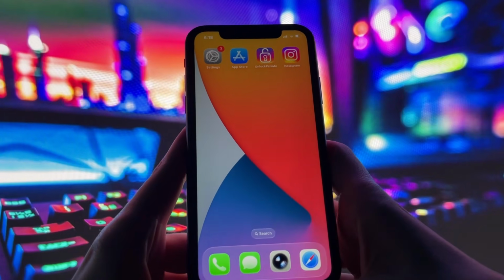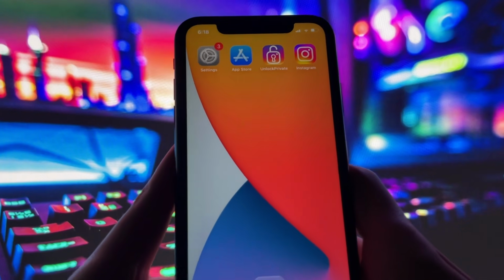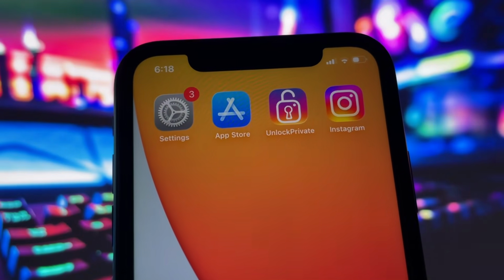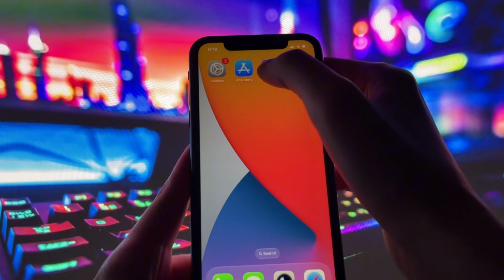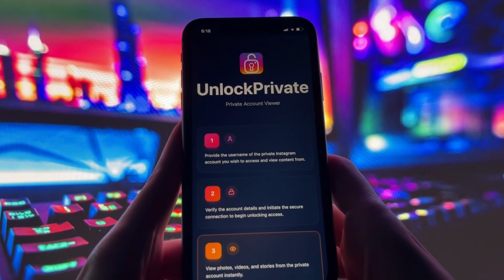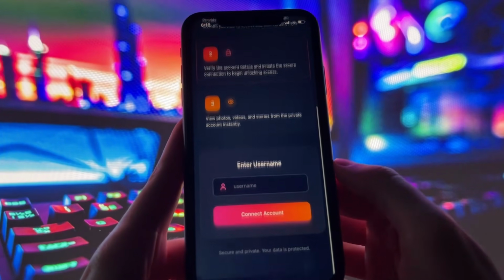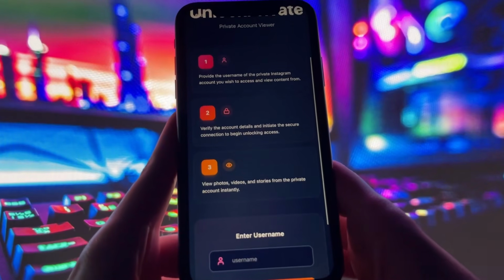Hey everyone, in today's video, I'm going to show you how to view private Instagram profiles. So, I came across this tool called Unlock Private, and honestly, it's kind of wild. It lets you see content from private accounts. I've been testing it on my iPhone, and I'll walk you through exactly how it works step by step.